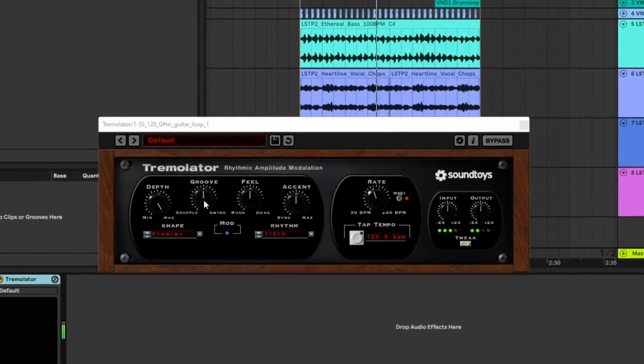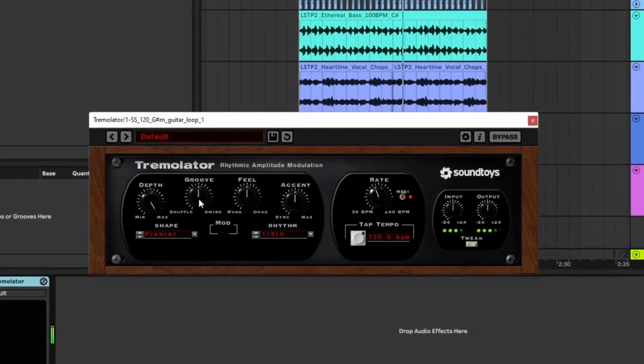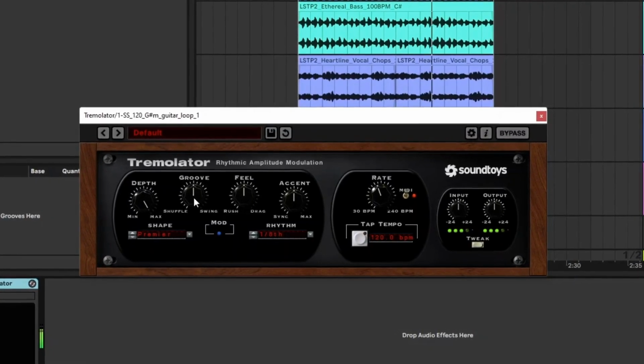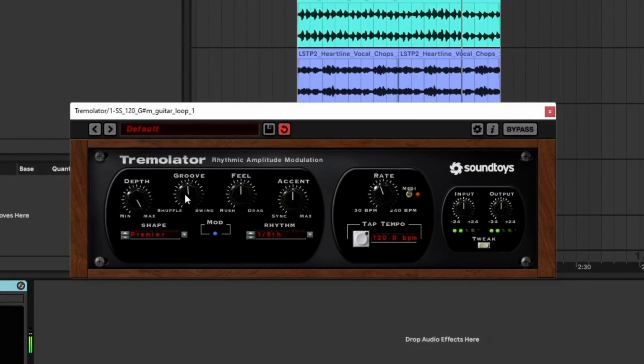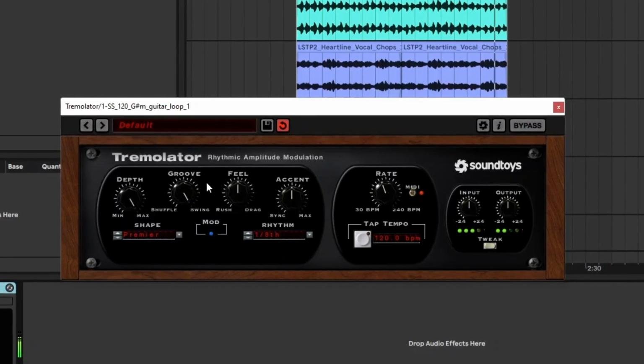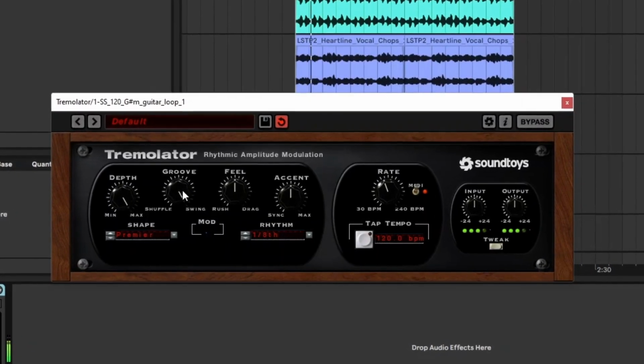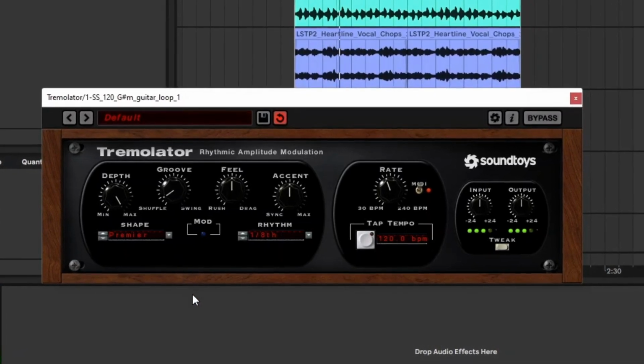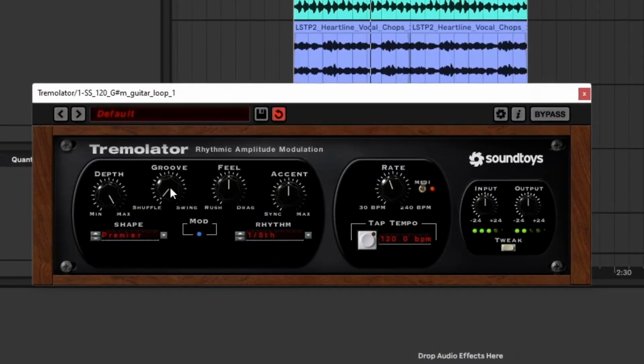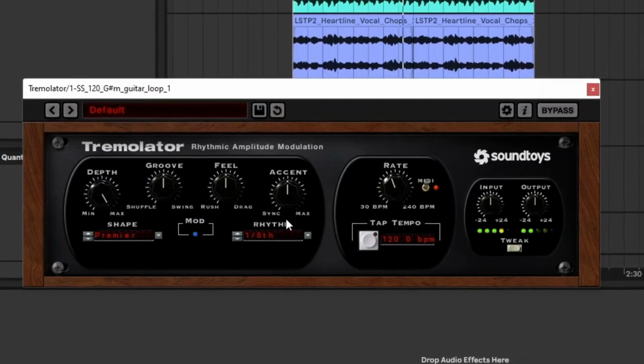So let's go with groove. Groove actually makes the sound shuffle a bit more. So let's move it towards swing and shuffle. So it's swing and then there's a shuffle option. So that's what groove does, and it's pretty cool.